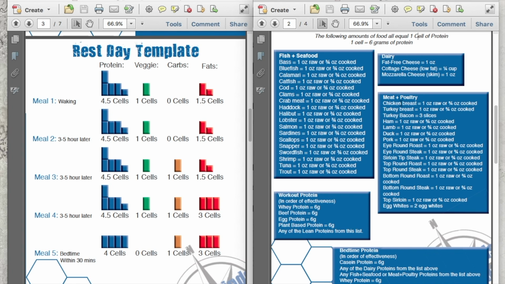So I have 2.5 cells left in my protein, which means I have 5 egg whites, right? So 2 times 2.5, 5 egg whites. And then my 2 ounces of chicken, and that's basically the start of my omelet. From there, I get a cell of veggies.